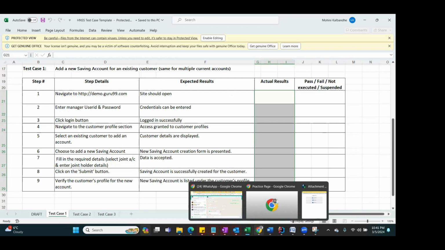Or you can also follow how Mohini is maintaining test data prerequisites like that. This is also fine, but you need to add extra columns here, and the test case number where you have written the unique ID of test case ID. So all these details also should be mentioned.